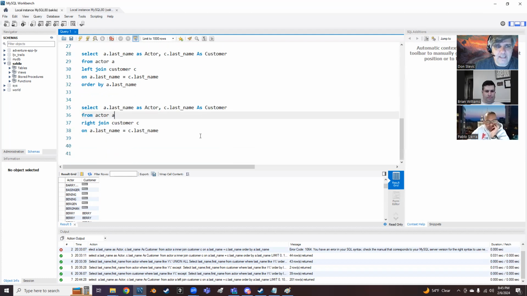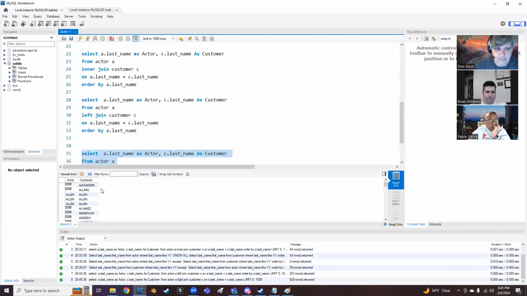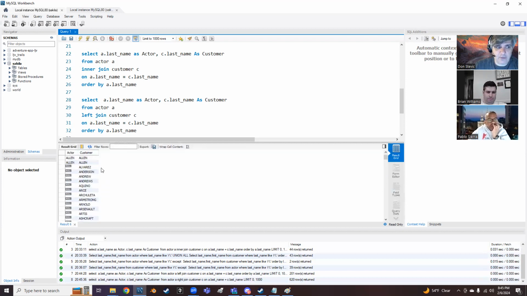Right join does the exact same thing, except the opposite. It's going to return everything from the customer table, but only the things that match in the actor table. So I run that, and again, it's the exact opposite. There's no Abney, there's no Adam, there's no Adams, Alexander. It's all of these things here. Notice there's no Ackroyd because that's not in the customer table.